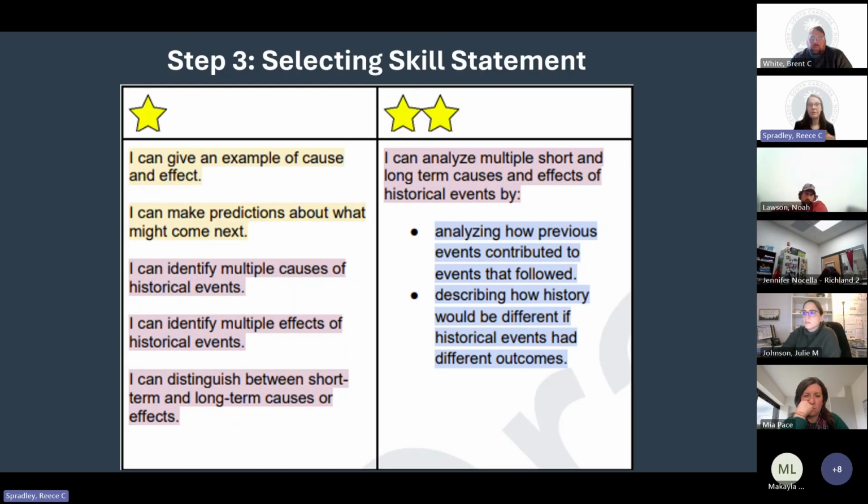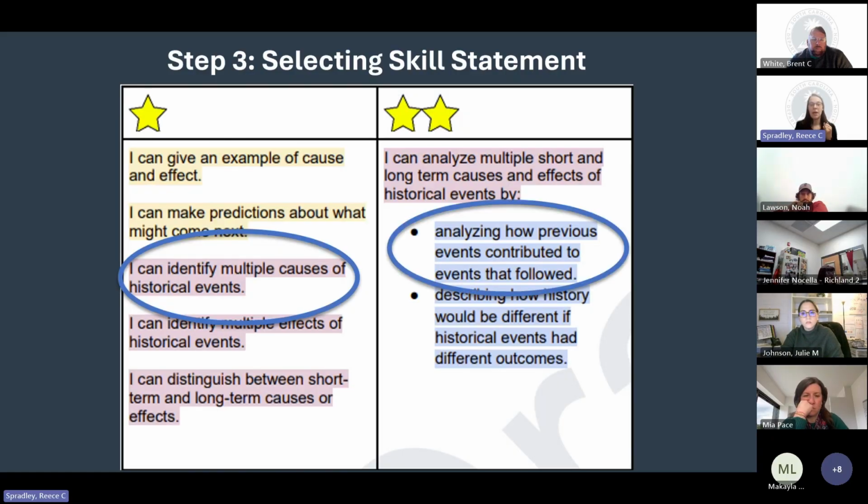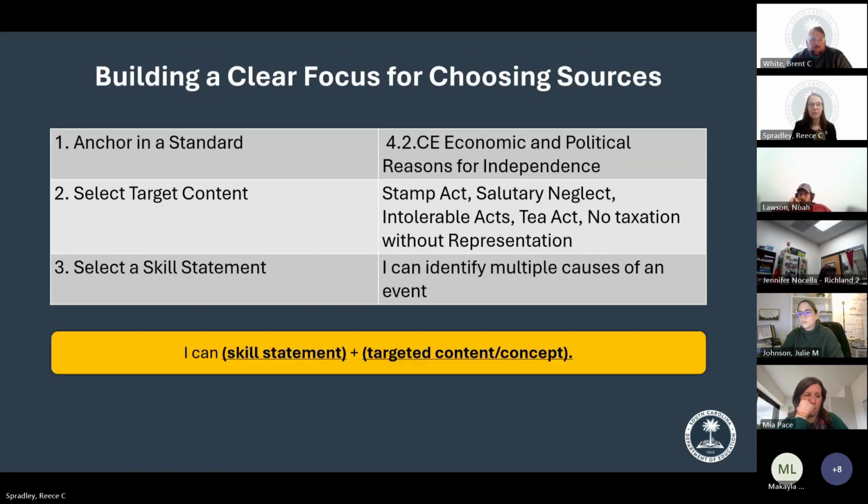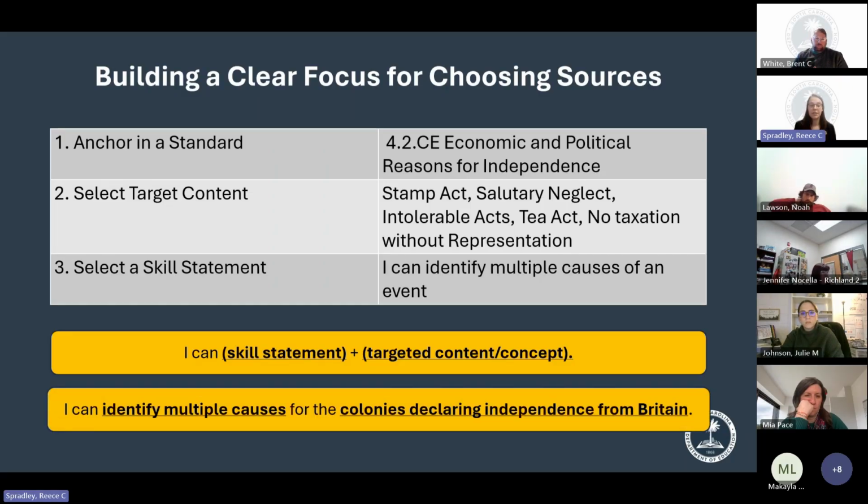Since this is CE, I've gone to our handy dandy historical thinking progressions document, and I've gone into causation, and I want to identify multiple causes of a historical event because I know there are multiple reasons that we declared independence. And then I want my students to start thinking about how those events led to the events that followed. So how did all of these different things lead to us declaring independence? Then you're going to use a sentence stem and bring it together. So you've got your skill and your targeted content and concept. So: I can identify multiple causes for the colonies declaring independence from Britain, which is going to be the task that you're going to have them do.